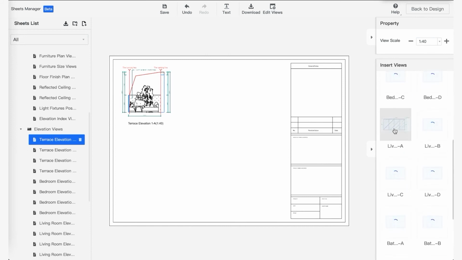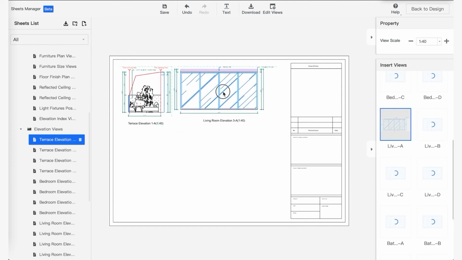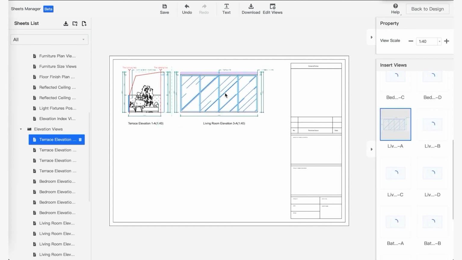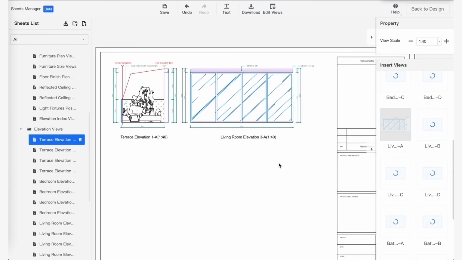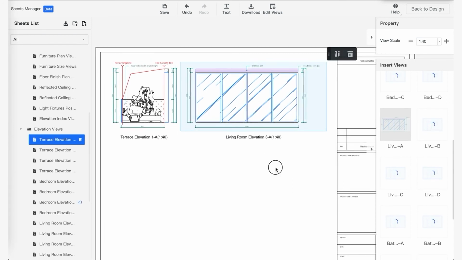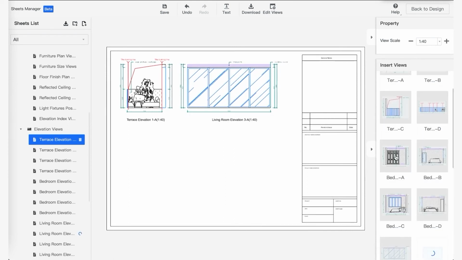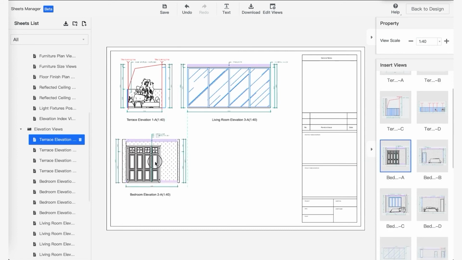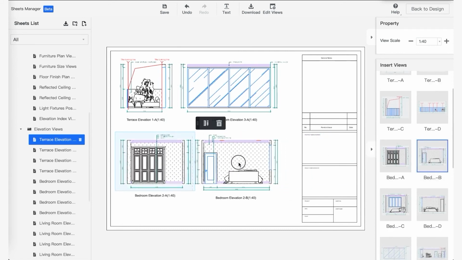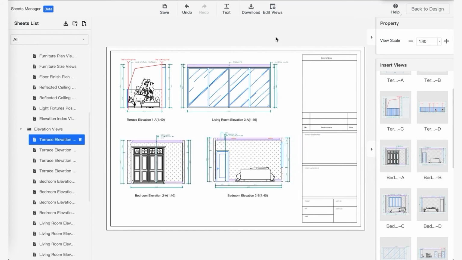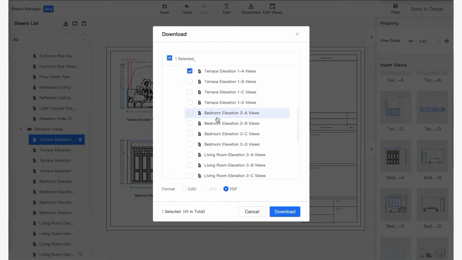So this is where you can say, hey, I want to have a living room elevation at the same time as our terrace elevation. Just drag and drop into it. And you can see it automatically flying in. As a previous interior design firm employee, I found it super useful. As long as you can drag and drop, let's drag more views into this sheet, so it has a little bit more content, right? And again, download it, and this time we can download it in a CAD format.